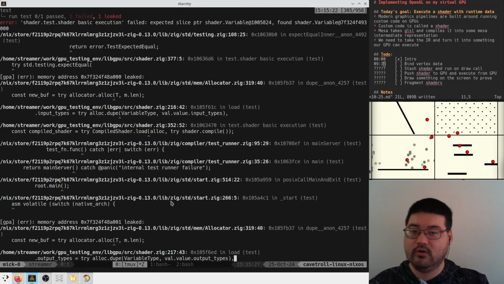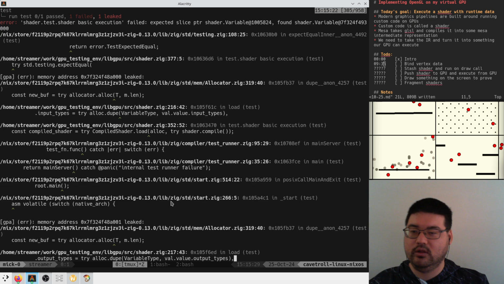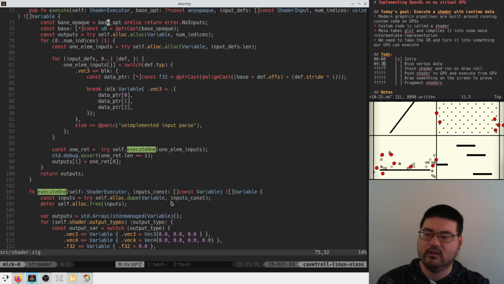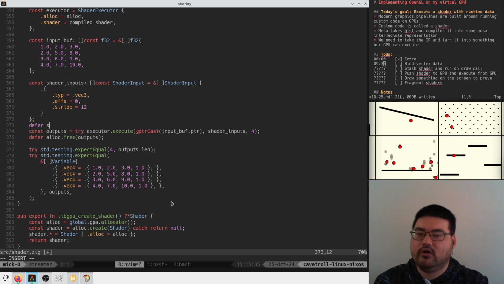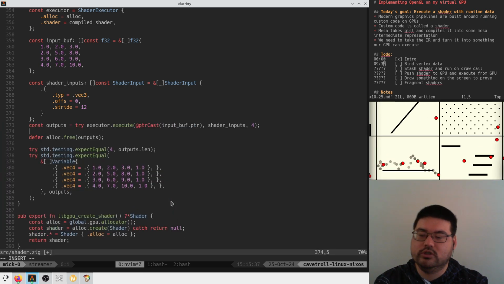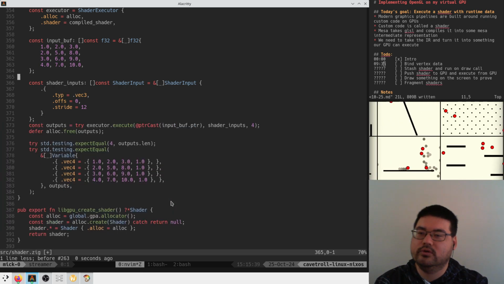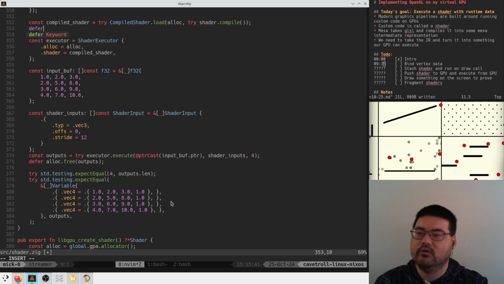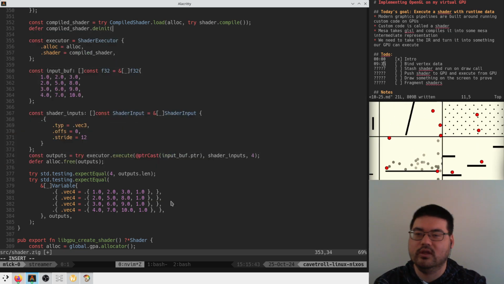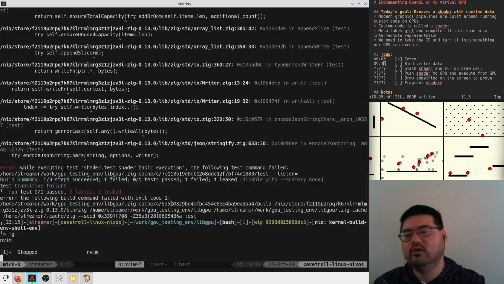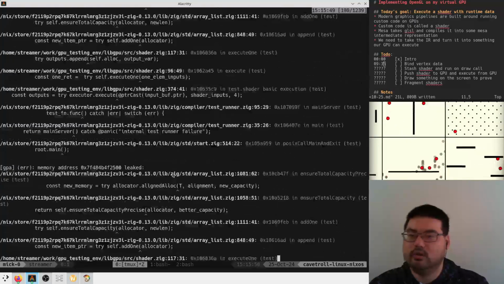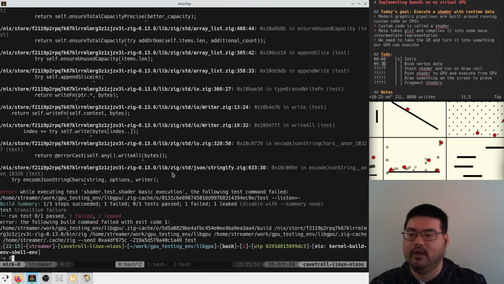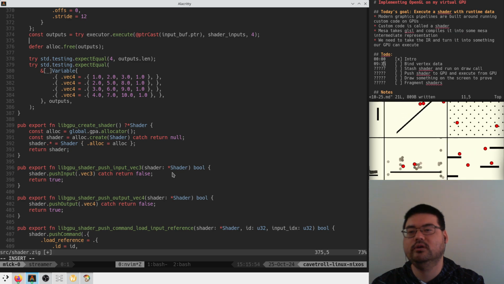We have a lot of leaks that are annoying. So can we get the leaks out of the way first, and then we'll handle the rest? Defer. So this? Is that the only one? Is there more? Outputs.append, right? So we have to clear the outputs.